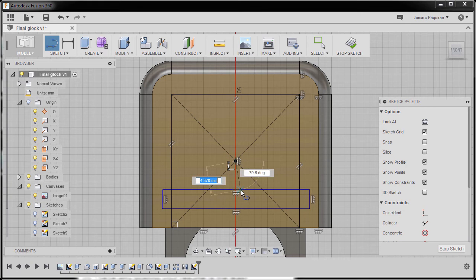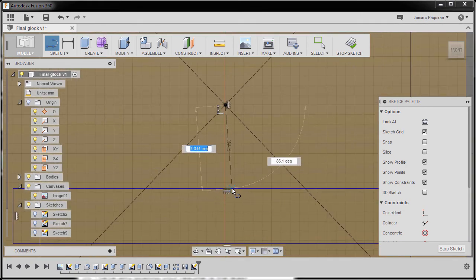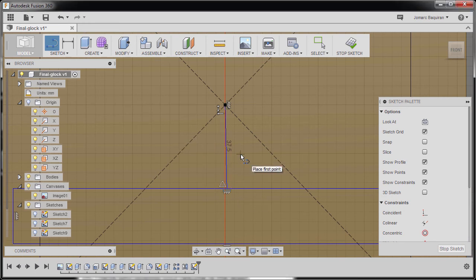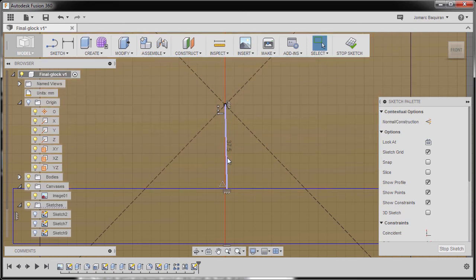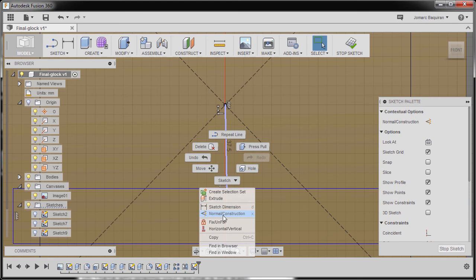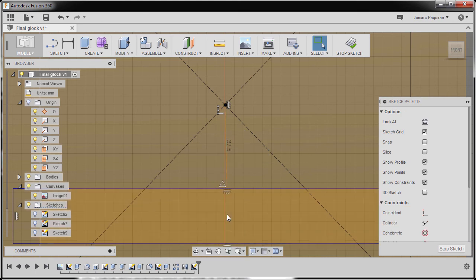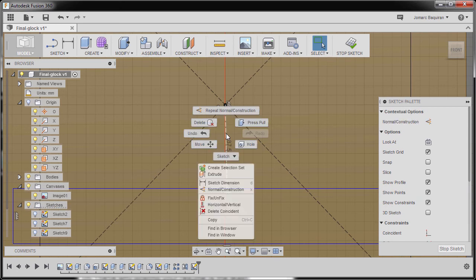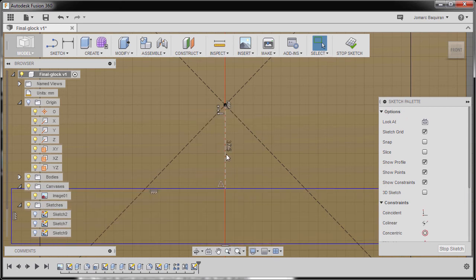first point here, zooming in and locating the midpoint of this line. So when the triangle appears, left click, hitting escape, selecting this line, right click, and let's make this one as a construction line. Left click, selecting the line once more, right click, and select horizontal vertical.